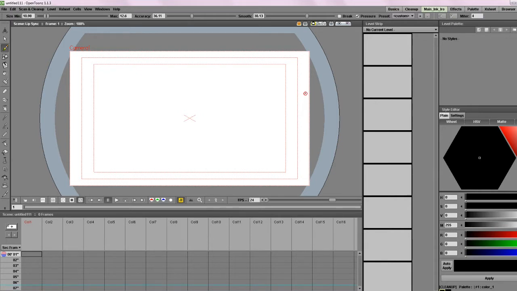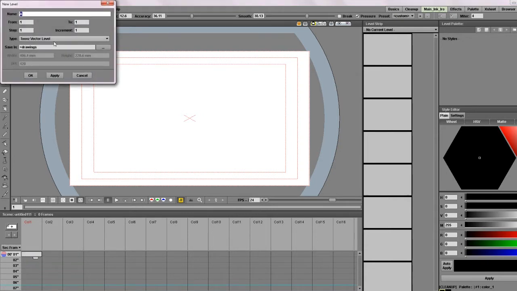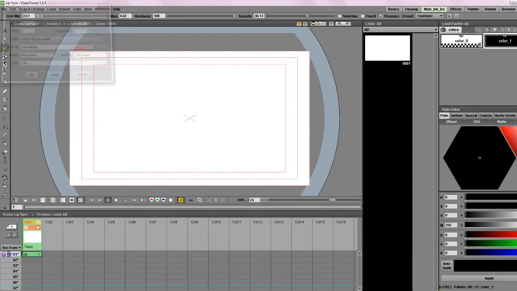Today we're going to be talking about lip syncing, and if you've used Anime Studio, you probably know what a switch layer is, and we're going to use the equivalent of a switch layer in OpenToonz. So, first we need a head and a face to lip sync off of.